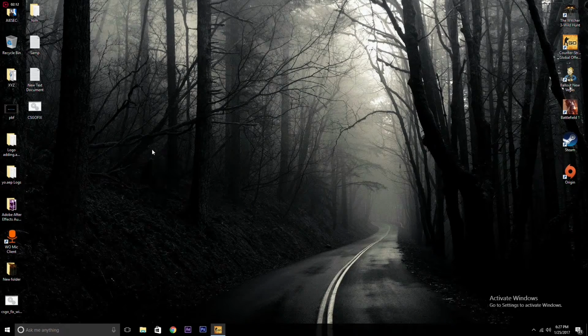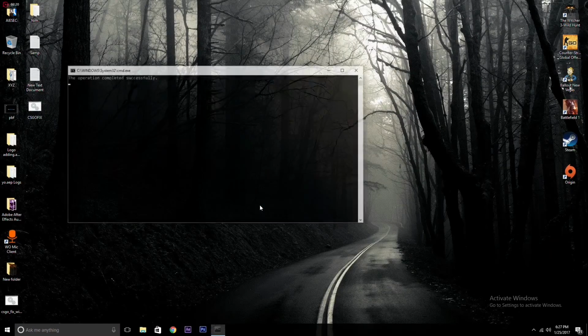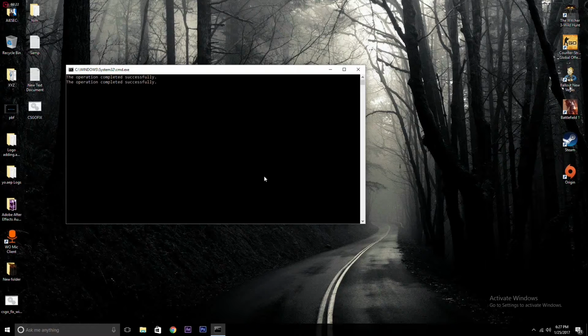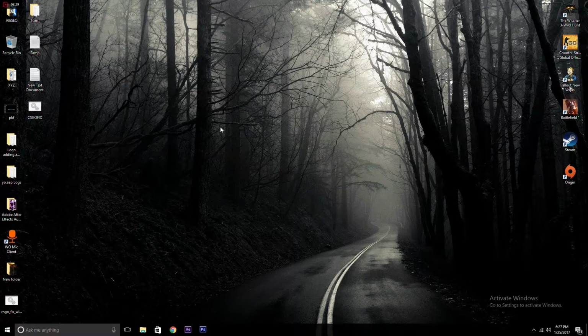And there we go. Just right click the batch file and click run as administrator. Yes. Once it completes these two operations, what it basically does is disable the Xbox DVR app for CSGO, for one session basically. So this isn't a permanent fix.